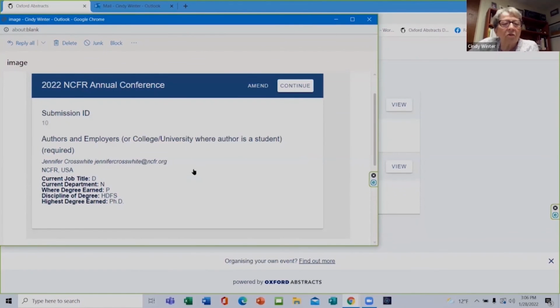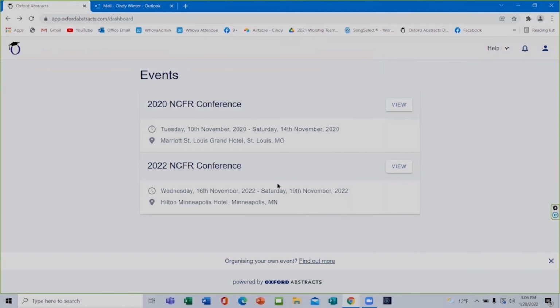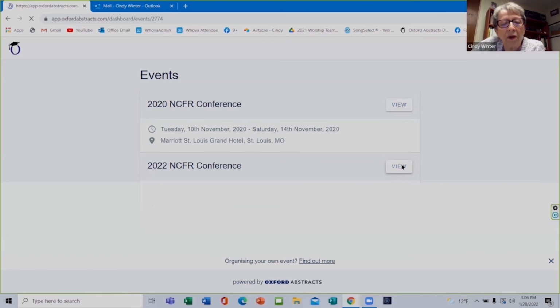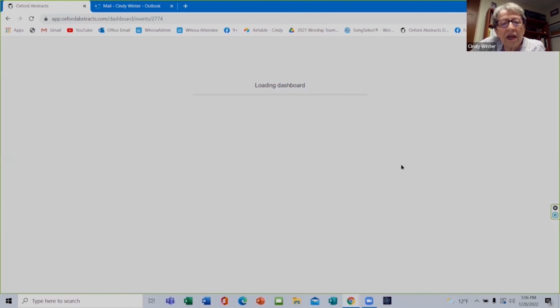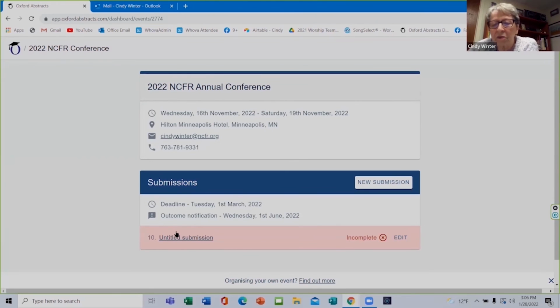Okay, this is what your screen will look like. And after you hit continue, then you'd click on view for 2022. And it will show what your submission is. And then if you want to add a submission at this point, you can click on add new submission, or you can just go out.